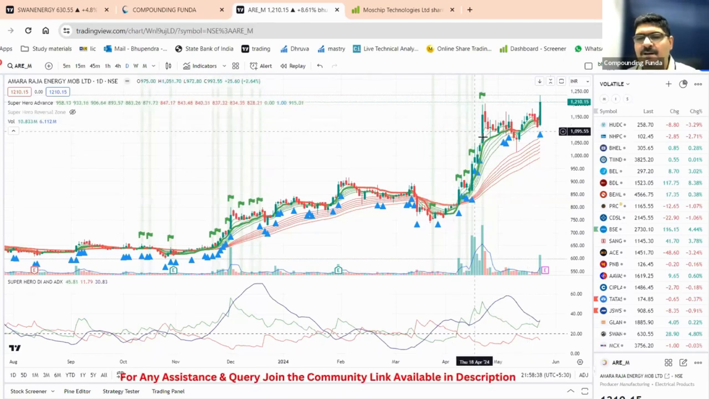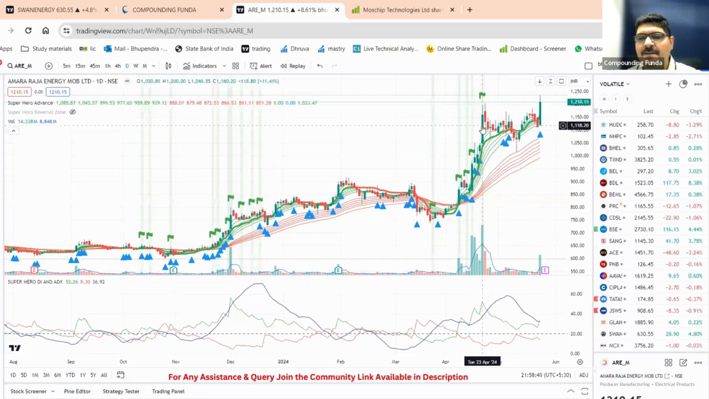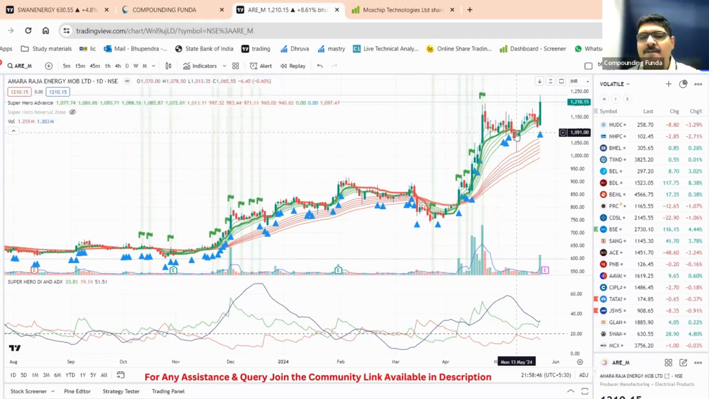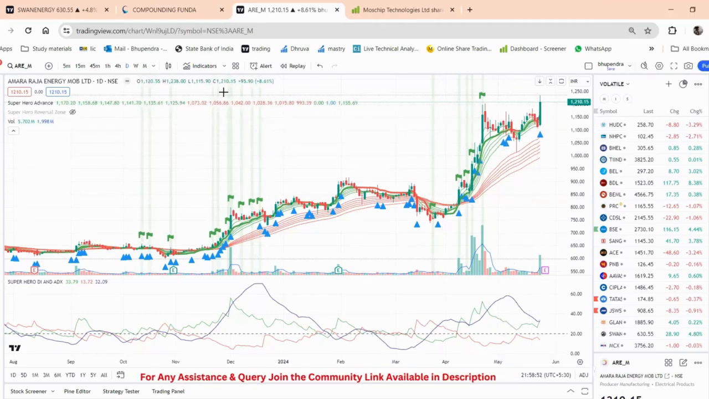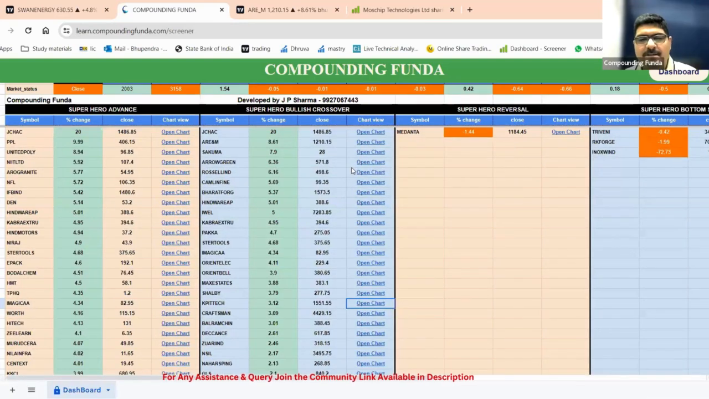Like this stock, I had shared somewhere here also, and at that time also I suggested it could give good returns, but don't take more position. Just take half position and wait for the other half when you get a reversal kind of thing. For these two screens, you need to use superhero advance, check where the stock is lying and how much is the risk reward.